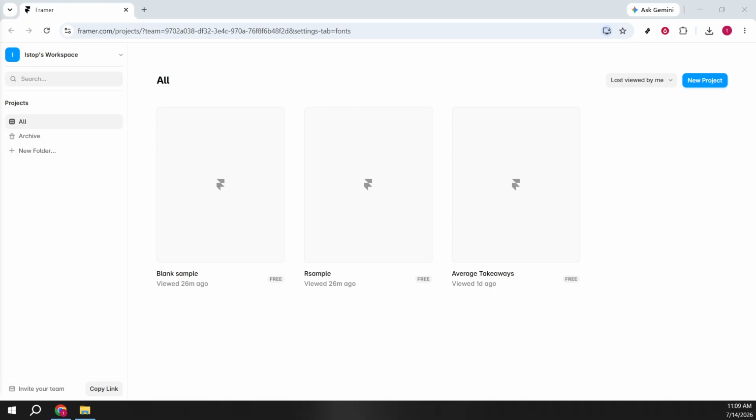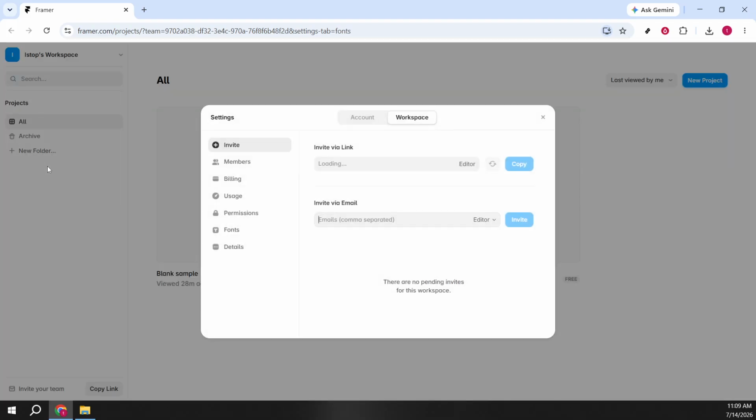Start by opening Framer in your browser and make sure you're in the correct workspace for the project you want to style. From the main dashboard, look to the top left corner and click your profile or workspace icon. This opens a menu where you can access the controls that affect your workspace environment. Next, select Settings. This is where Framer centralizes configuration that applies across projects, including the font library.